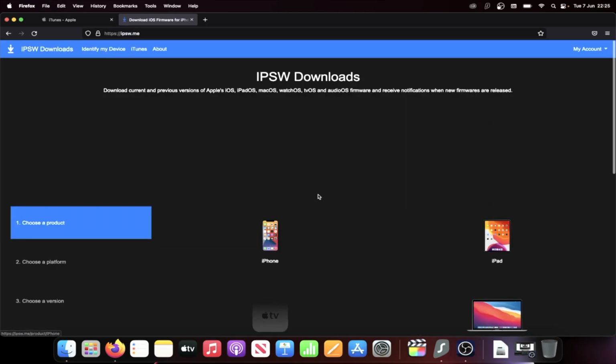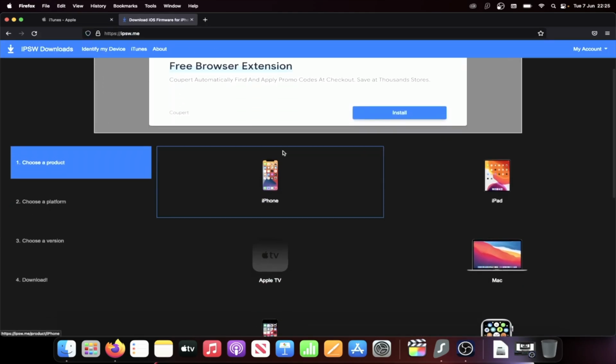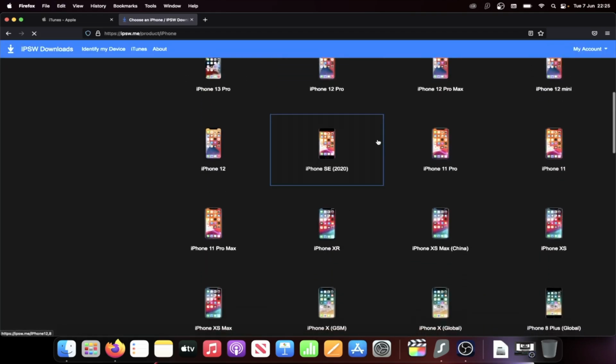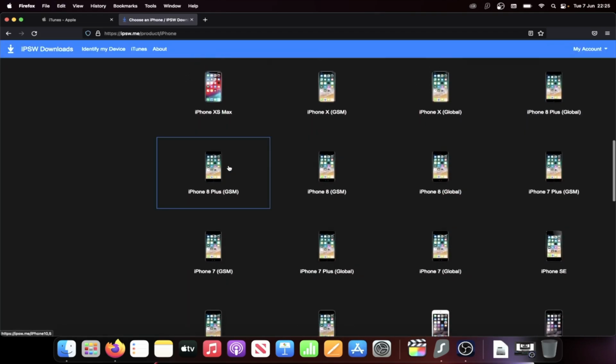Then we need the iOS 15 firmware file. So go to the next link in the description and then select your device. So I have iPhone 8 Plus, so I'll click on iPhone. I'll close out this ad and then I'll find where it says 8 Plus. So you can see iPhone 8 Plus. You can see sometimes there is GSM and Global. Just choose whichever one you would like. And then if the firmware file isn't working on your device, just choose the alternative one.